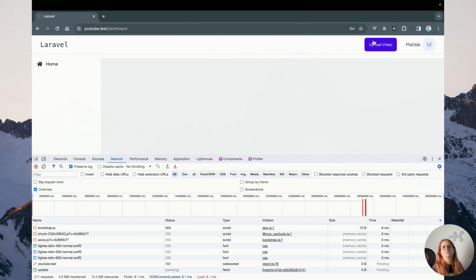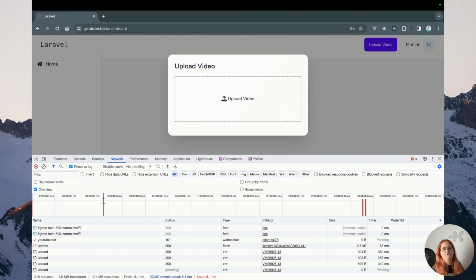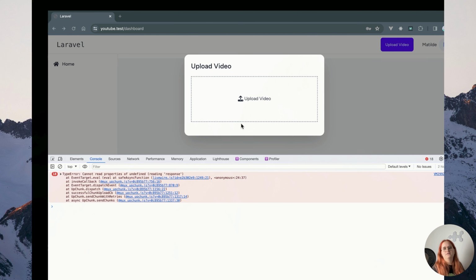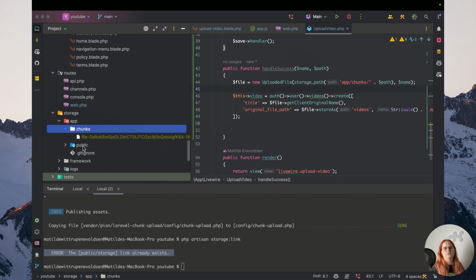There we go. So let's go ahead and try to upload any random given video. So you can see it's doing all of these here where it's just chunking all the upload. And cannot read property of undefined reading response. So we're probably getting some sort of error in here. Let's just check how the folder looks like now. Have we got anything here? We've got the chunks. So this is where it's storing all the different chunks for the uploading of the video.